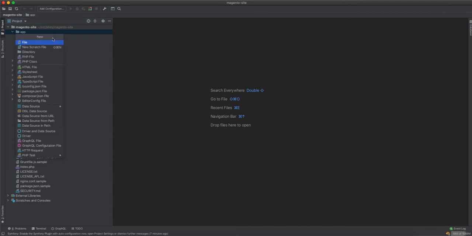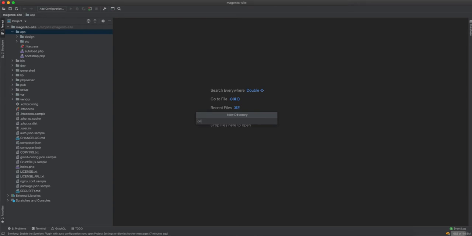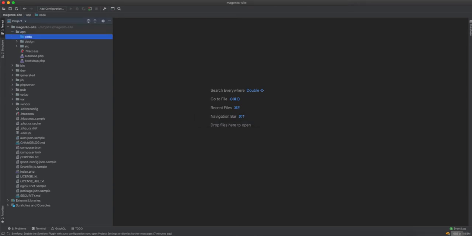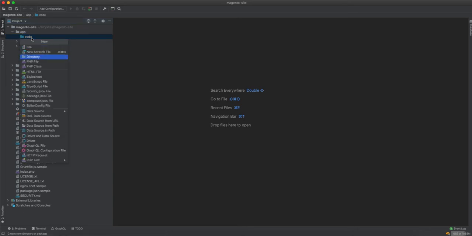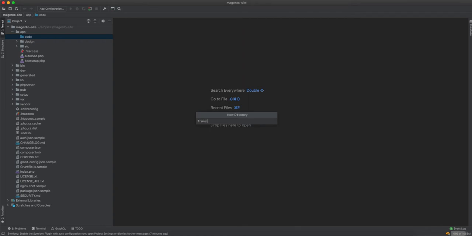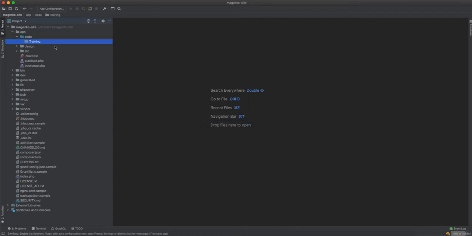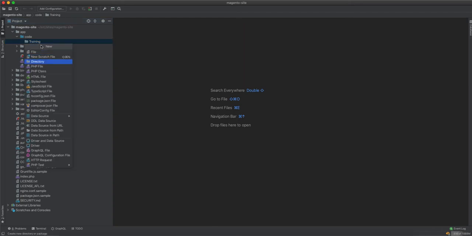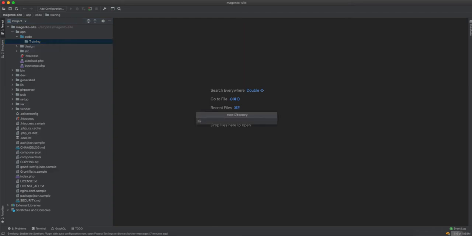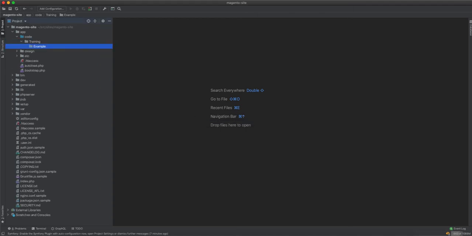So you would create a code folder, and inside the code folder you create your namespace. My namespace, I'll give it as training, and then you give it the module. The module will be training and then some name. So I will give it an example as the module name, example. So inside app code, this is the namespace, and this is the module name.